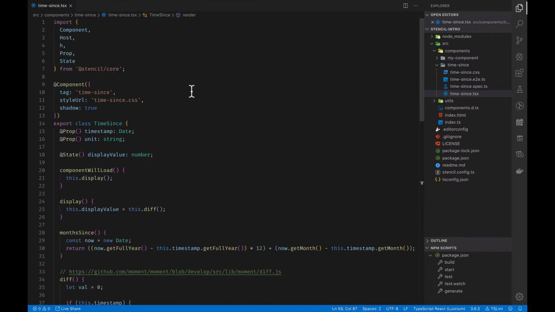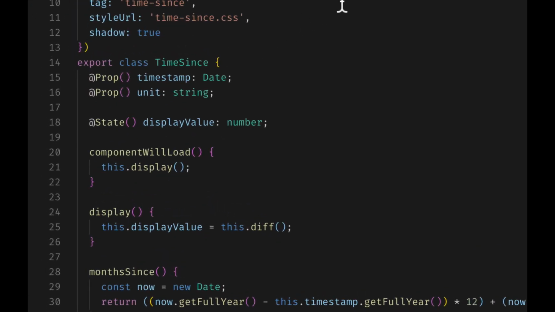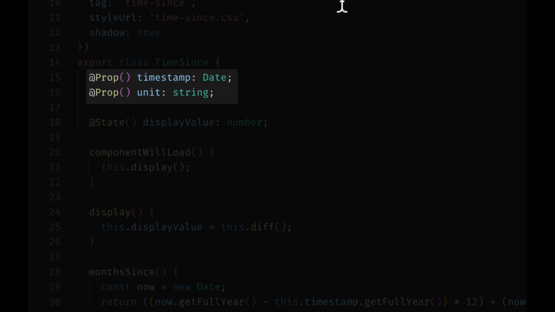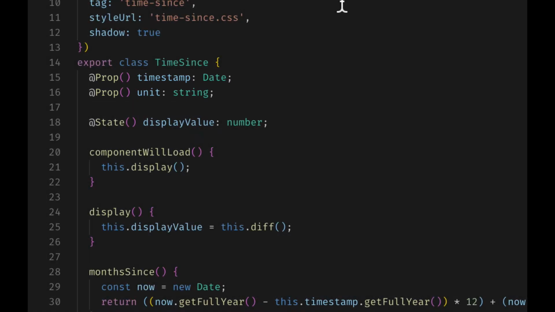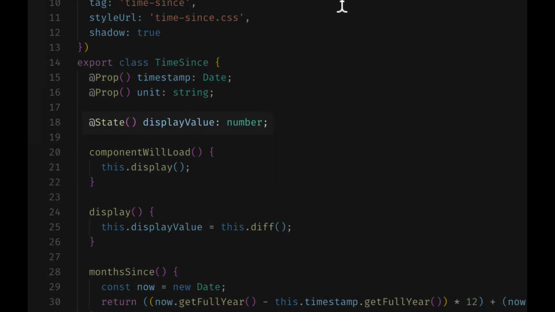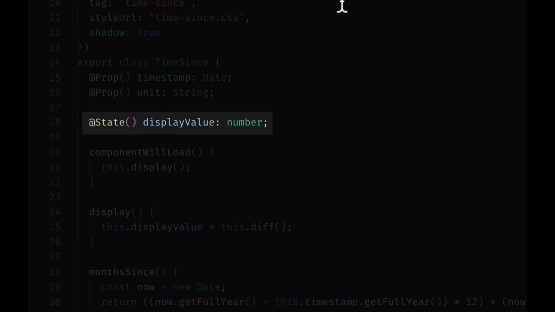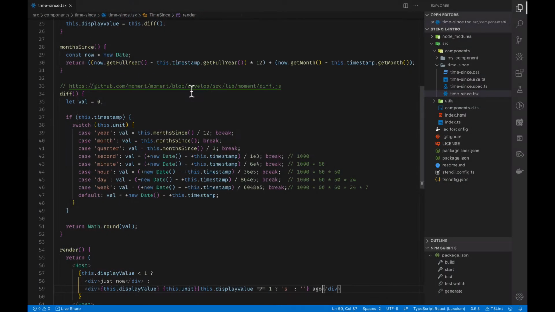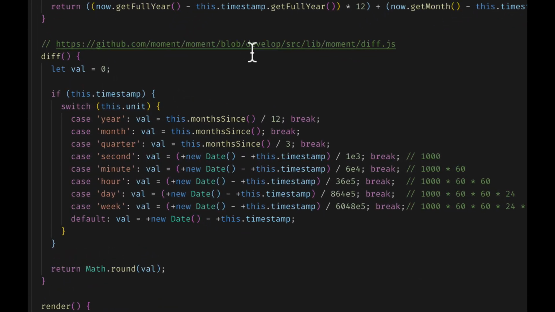Let's have a look at what we've done. First, we added two properties decorated with prop. We'll see how we can set these in a minute. We've also decorated the display value property with the state decorator. The diff method is pulled from the moment library. It compares the user timestamp input with the current time, converts the value to the desired time period, and returns the rounded result.